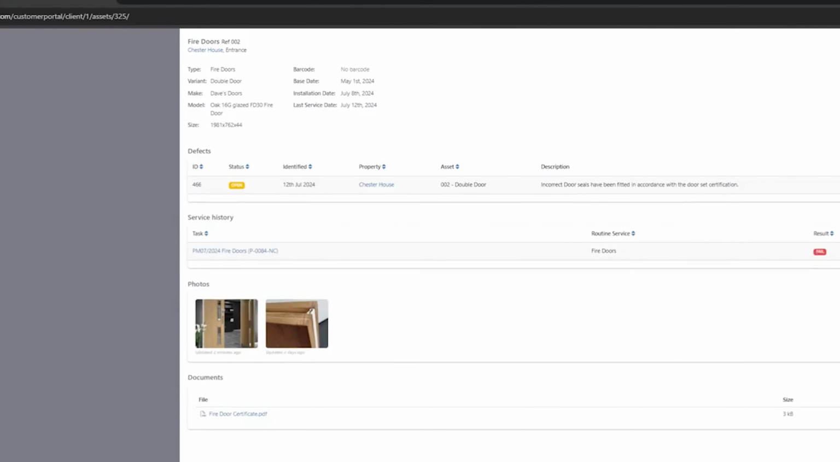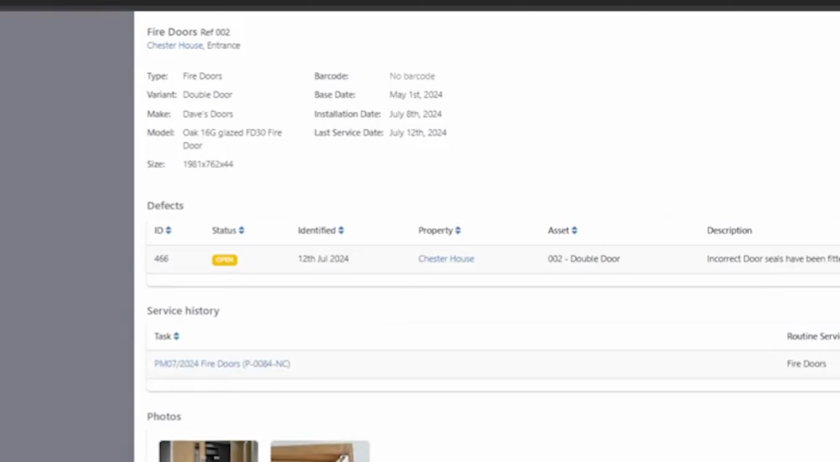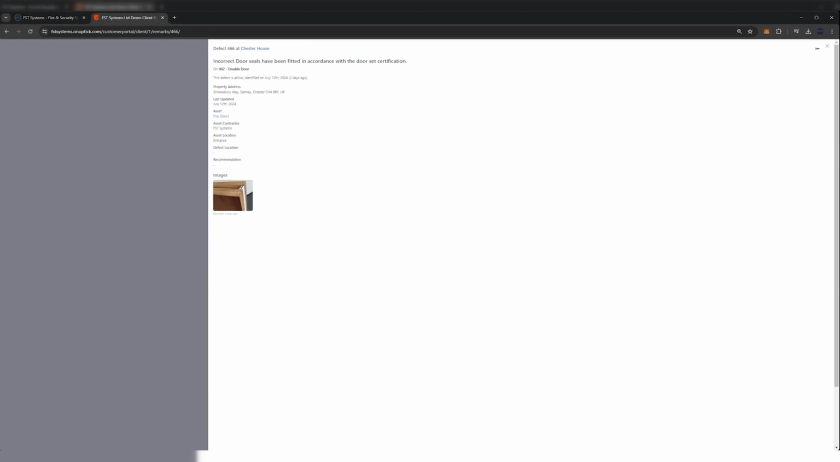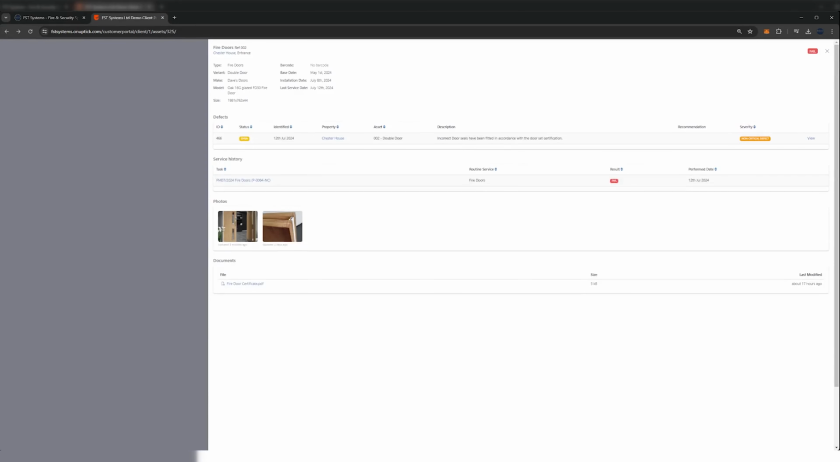In the top left, we have some basic information on the door. Below this, we have any historical and current defects. We can click on this defect for more information. We would also be able to see past defects and their resolutions. We can then view the service history.